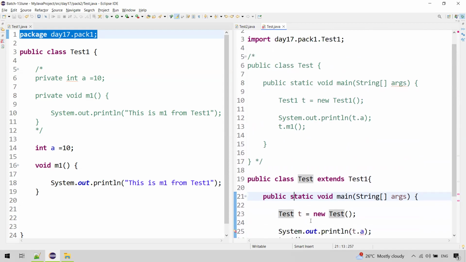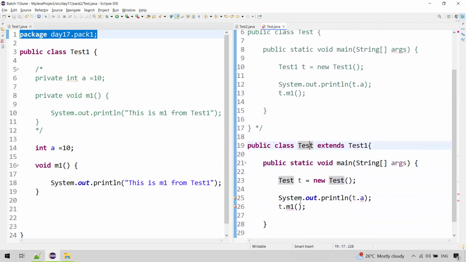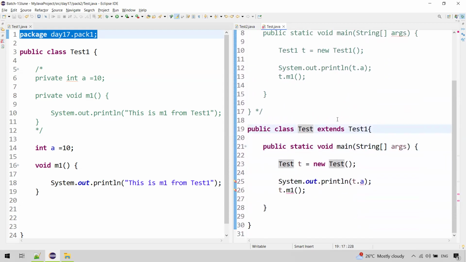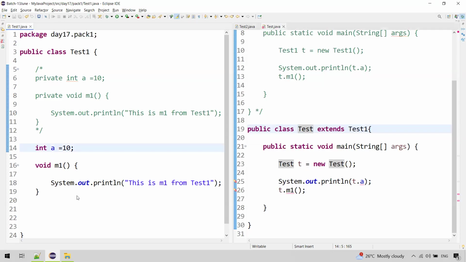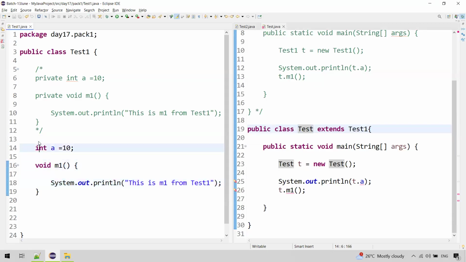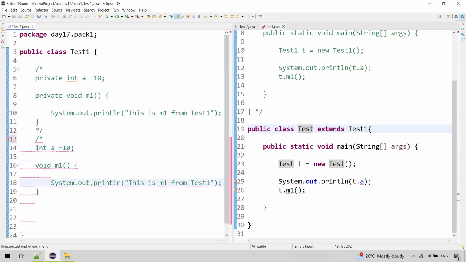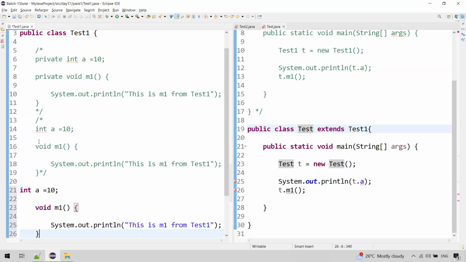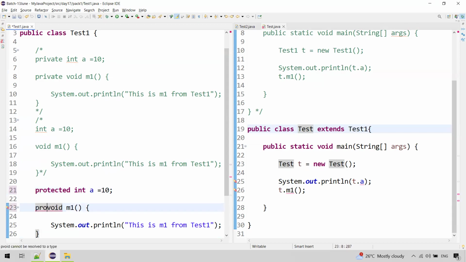Extends test one. So we need to create an object of test here, right? So test t dot a, right? So we are still getting error because we didn't declare them as protected. So now let's do that. I'll just comment this out. These are the default ones. Now, what we wanted to understand is, let's say, for example, I make this as protected. So these are protected now, right?